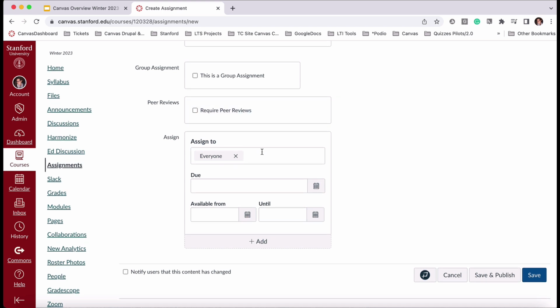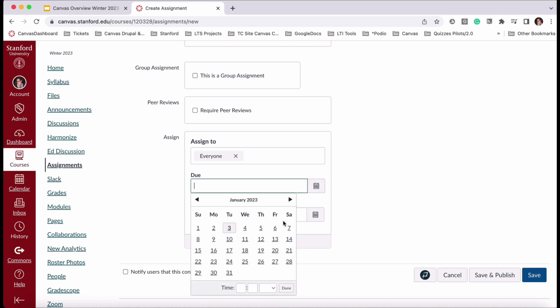Now you can assign to everyone, or you can assign to particular sections. We highly recommend for assignments that you select a due date. Once you select a due date, on the student end that will appear on their to-do list, so it will prompt them immediately on their dashboard so they're aware something is coming up.